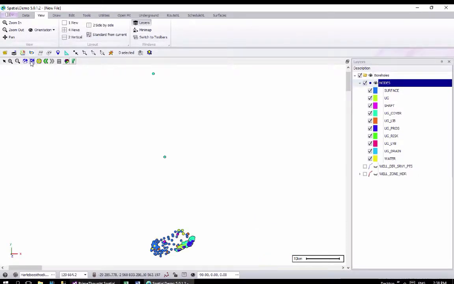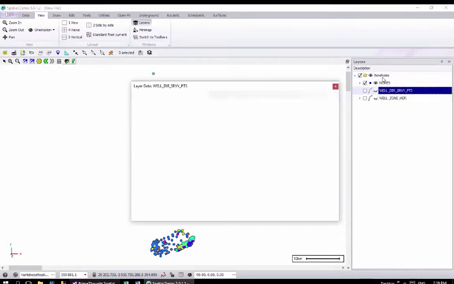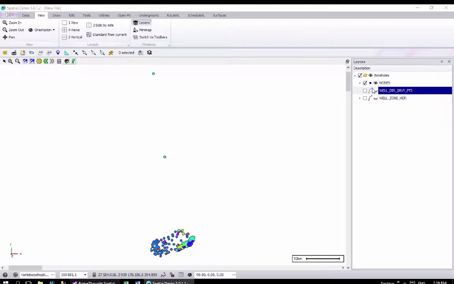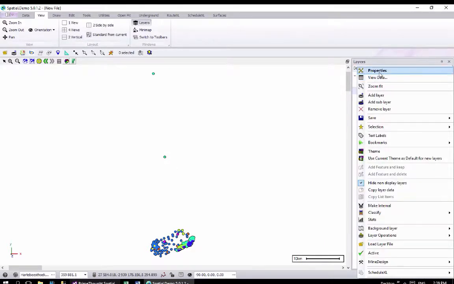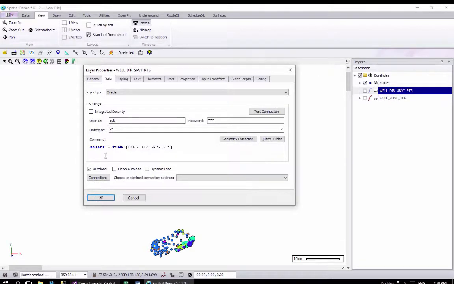I'll zoom to our data. So how we do the desurveying is, I just select the Oracle table which has got the surveys in, and this table is called Well Direction Survey Points. We won't view the data, we'll just view the properties. And again, it's very simple. We just do a select star from the well survey header points. Now those are just survey values.